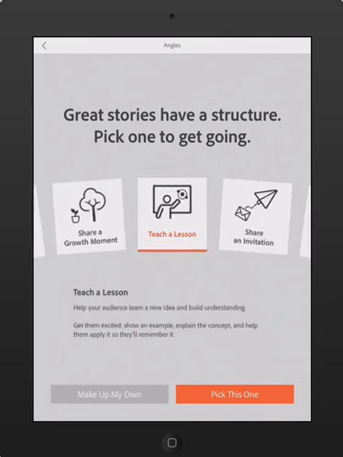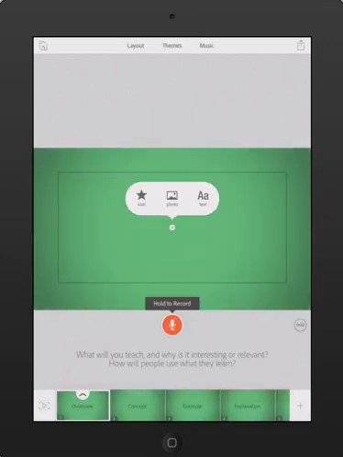Now let me go back to teach a lesson because that's what I'd like to do today. And I'm going to select this one. And you can see what I mean by this great scaffolding. Down below, it talks about the overview. What will you teach and why is it interesting or relevant? How will people use what they learn? Kind of helps kids to know what to say to create a complete video.